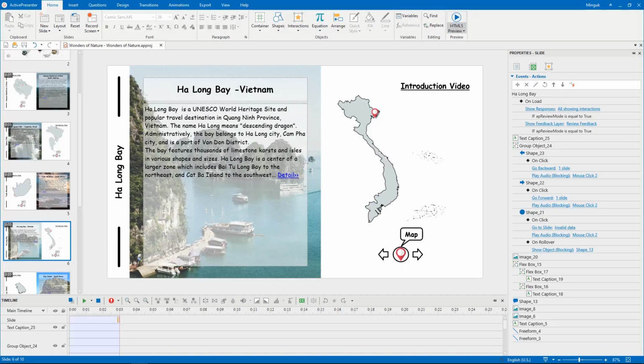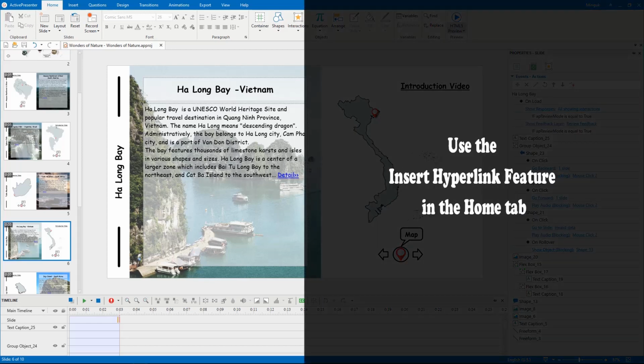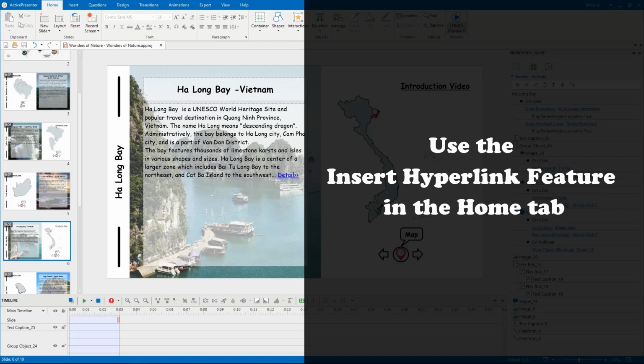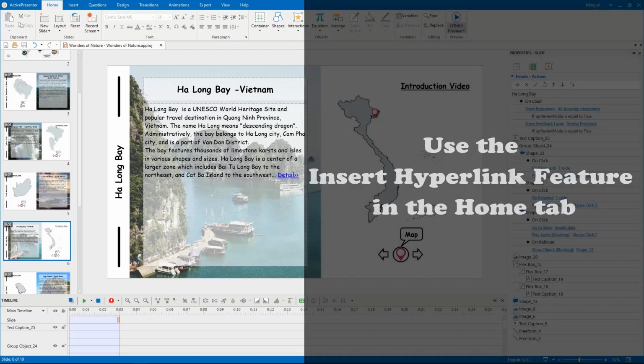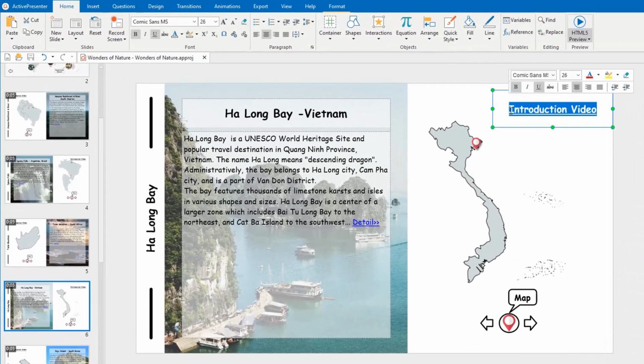ActivePresenter gives you the opportunity to add external reference materials to the project, and there are two ways to do that. Now, let's start with the first one. Use the Insert Hyperlink feature in the Home tab. After selecting a text, click the Insert Hyperlink button in the Home tab.